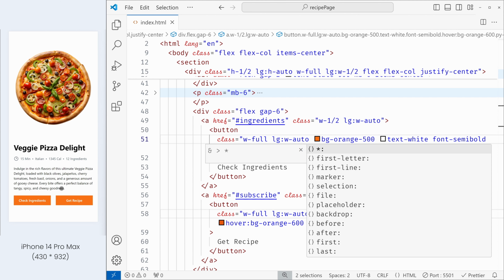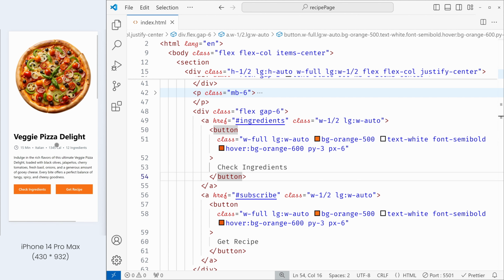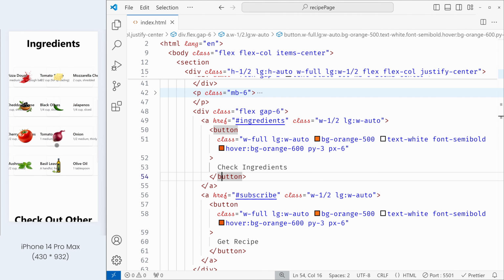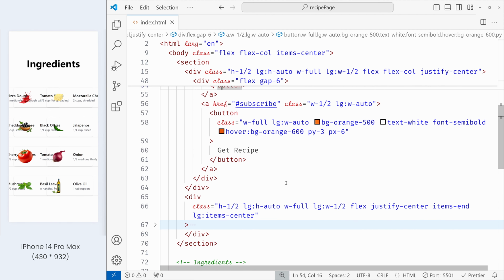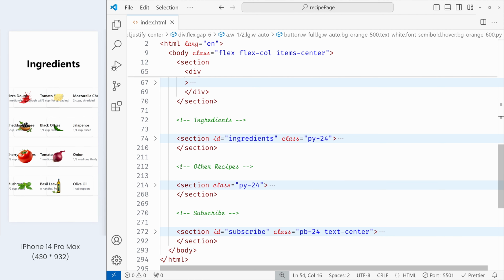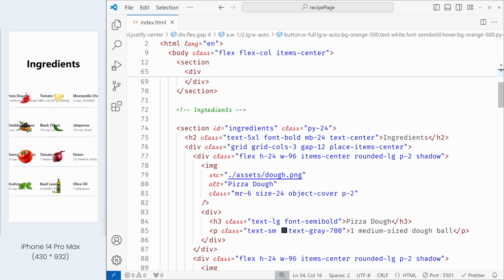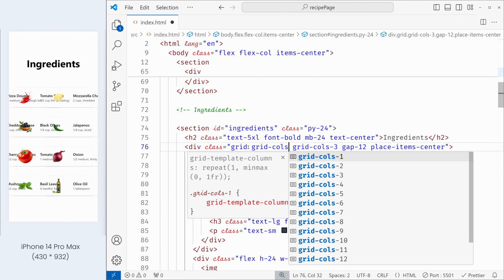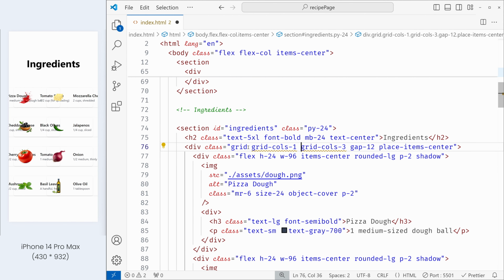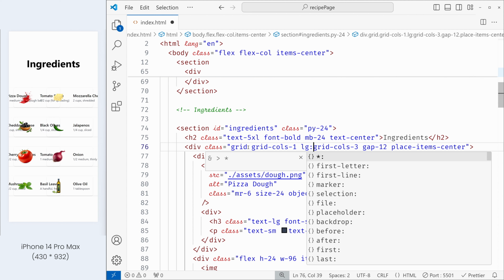This looks better. Now let's go to the next section, the ingredients. This will be really simple. In the ingredients section, here we have given grid columns of 3. Now all we have to do is add grid columns 1 on mobile, and on large screens grid columns 3.